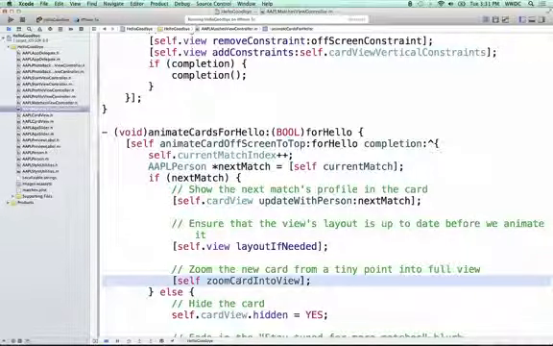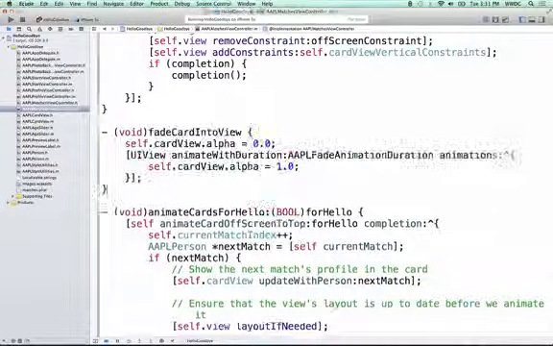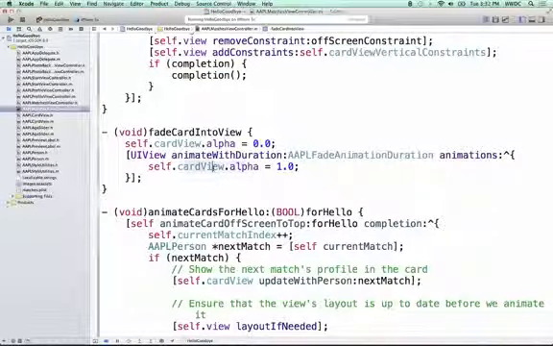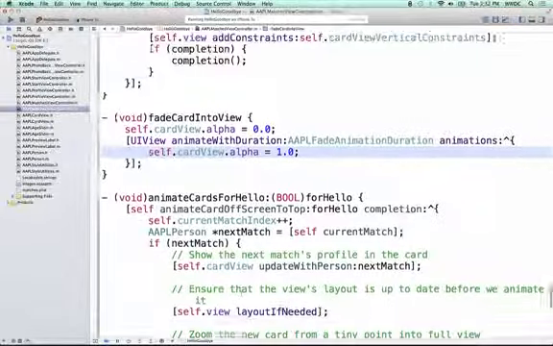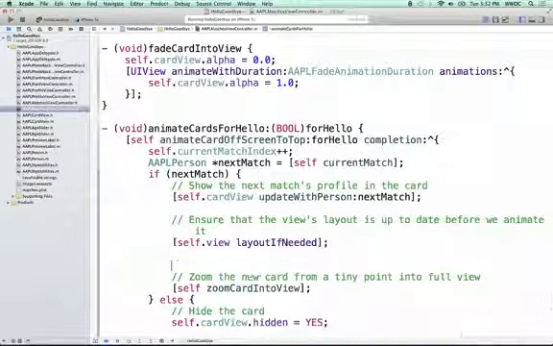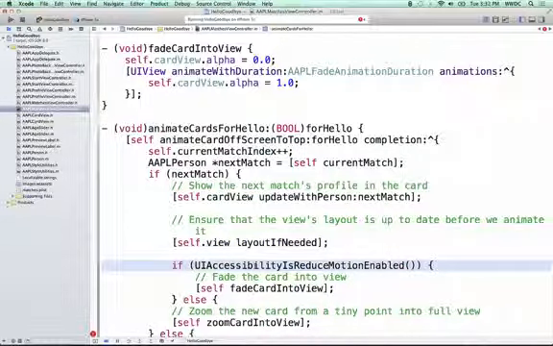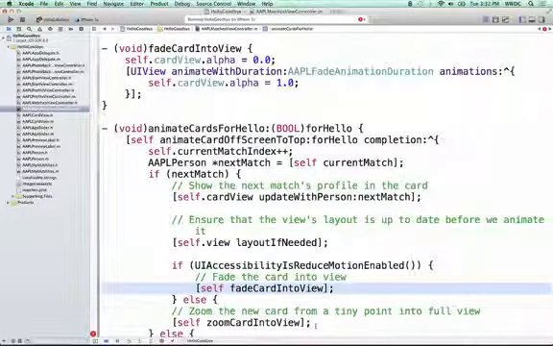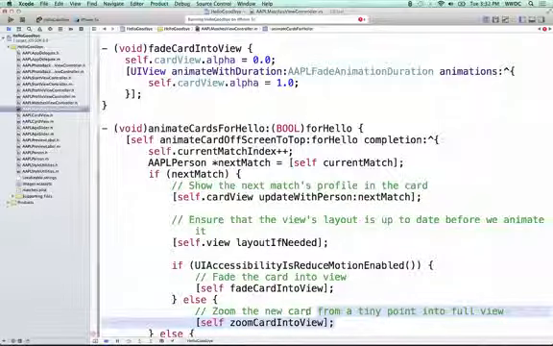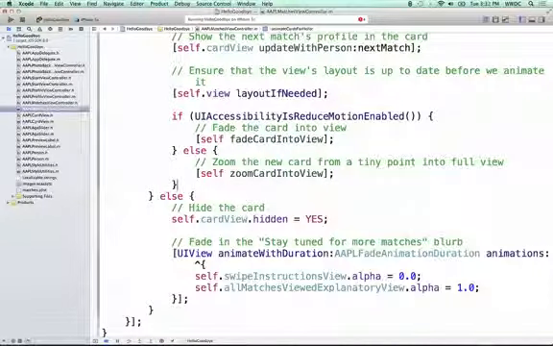Now for users who have reduced motion enabled, a better experience would be to fade the card into view, because that animation does not utilize a motion effect. So I'm going to create a helper method that fades the card into view. All we're doing is setting the alpha of the card with animation. And then at the point when we would normally zoom the card, let's first check whether reduce motion is enabled. If it is, we use our fading method instead. We can use the zooming method for other users.